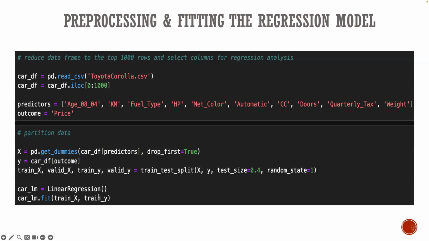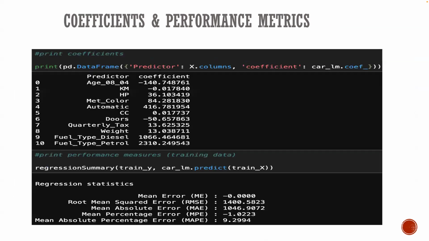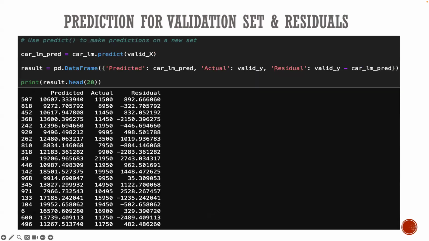And then we run the regression and fit the model on training set. What we find is that this is the performance that we get. These are the predicted coefficients for the training set. This is the performance of the regression statistics. You can see mean error is 0. Notice that this was a training model, so we would expect low errors in this case. But the key is to find the error in the validation set, right? Performance of this model in the validation set.